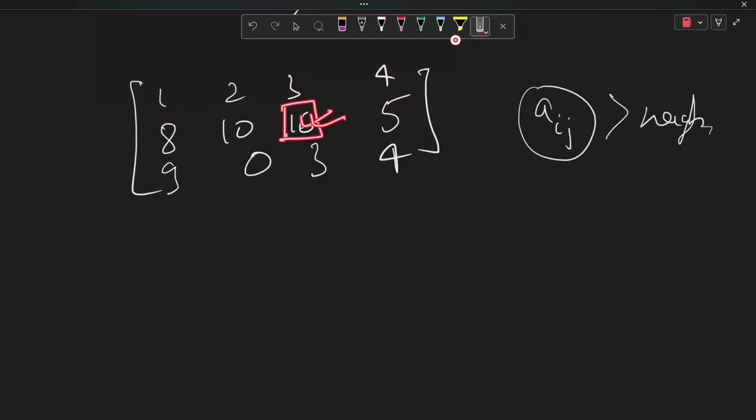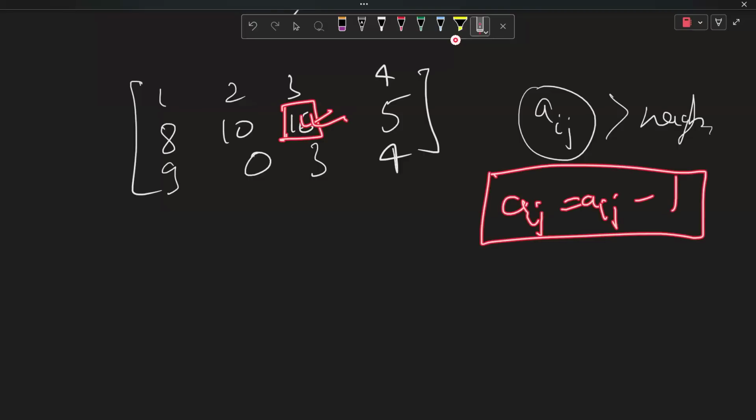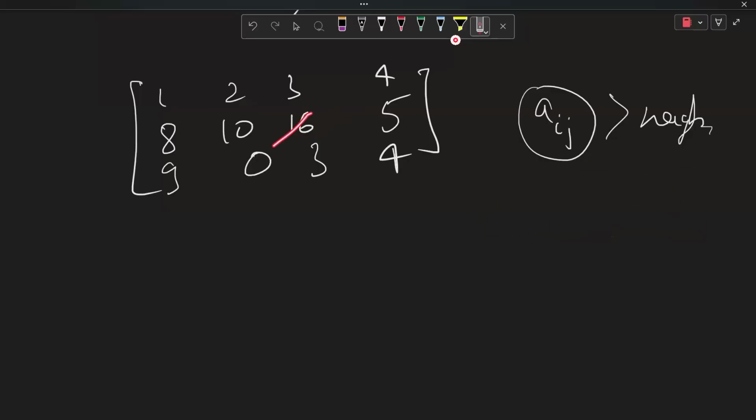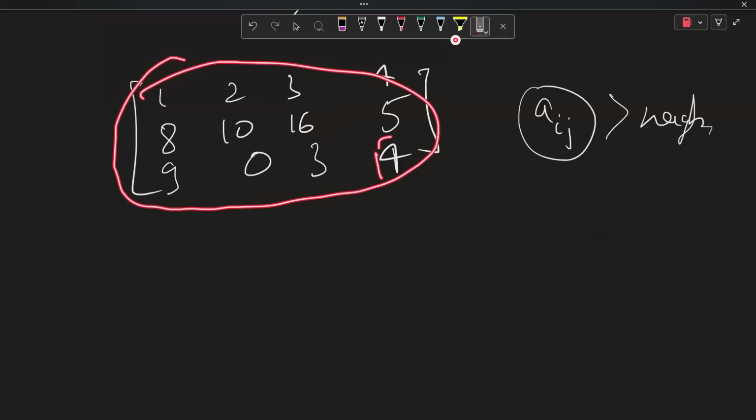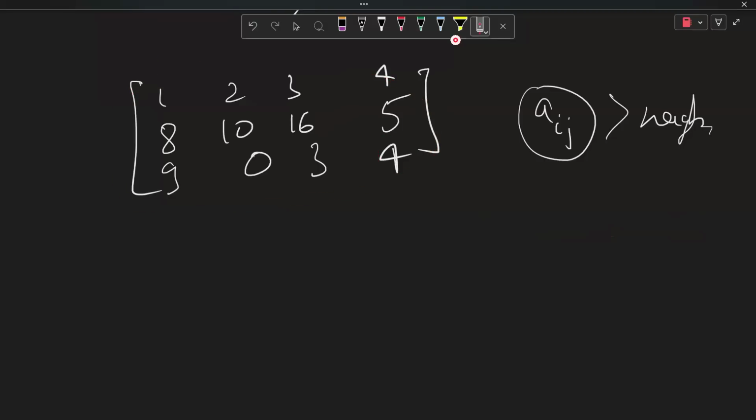So we will select 16, and what we can do is Aij equal to Aij minus 1. This is the operation we have to do. So we have to just reduce its value by 1. We will make this 16 as 15. Okay, so this is one operation. Now you have to repeat this operation again and again until you reach the last value and there is no element which you can select and reduce. Once you reach that stage where you cannot make any operation, that is your final matrix, and you have to find that final matrix.